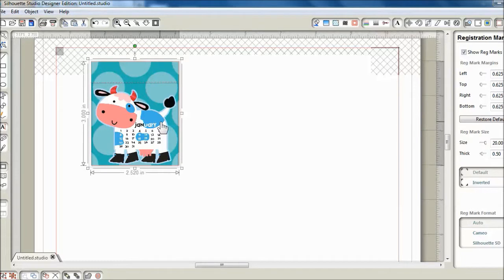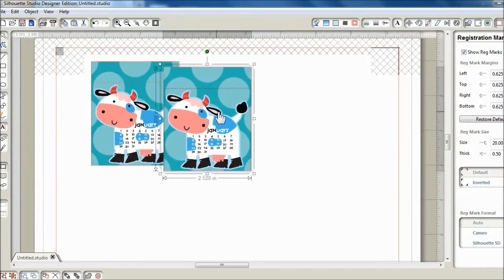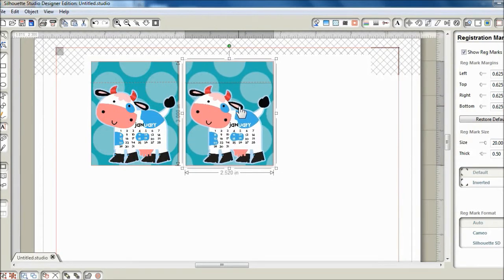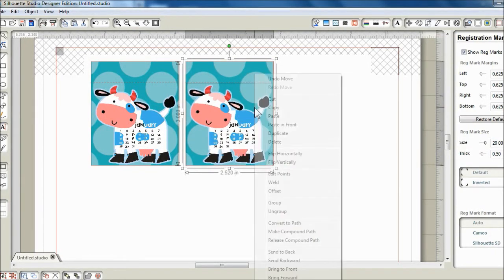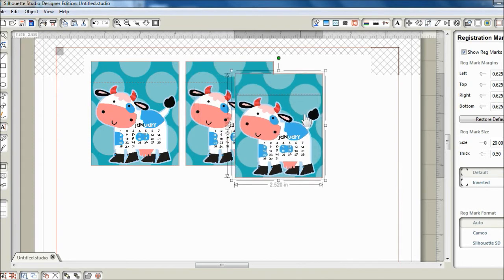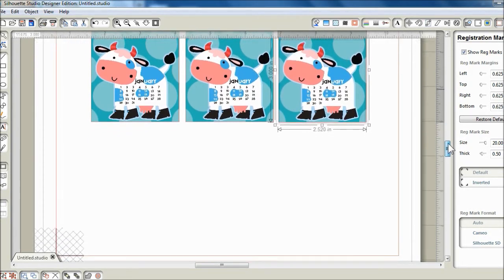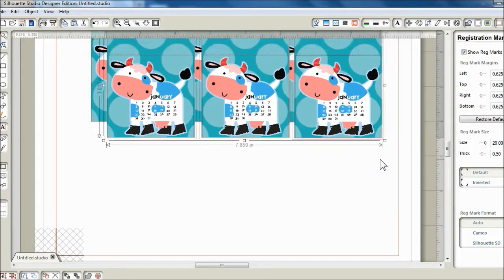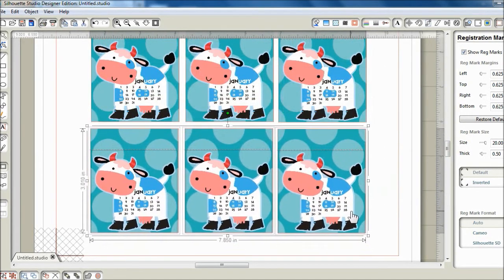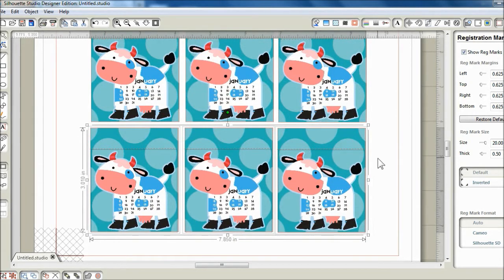I'm going to fill this page by doing a Ctrl C and a Ctrl V, or I could just right click, do a copy and paste, and I will move it here. And there is still room for 3 more pages, so I will just do a Ctrl A to select all, a Ctrl C to copy, and a Ctrl V to paste. So now this page is filled.